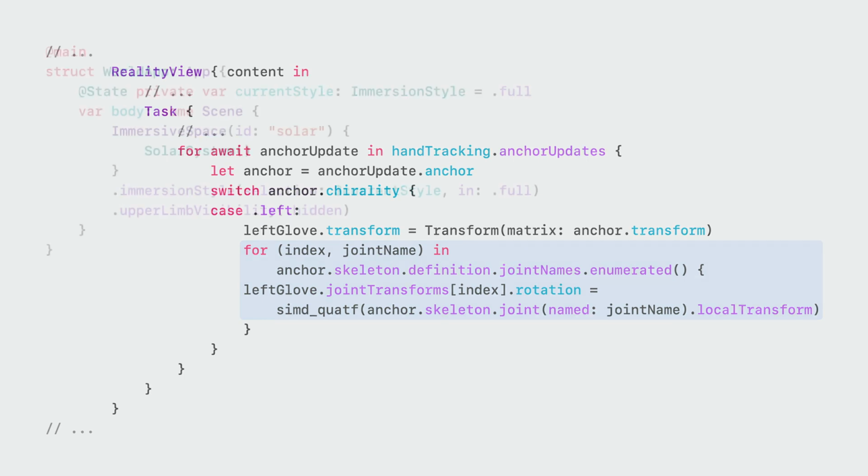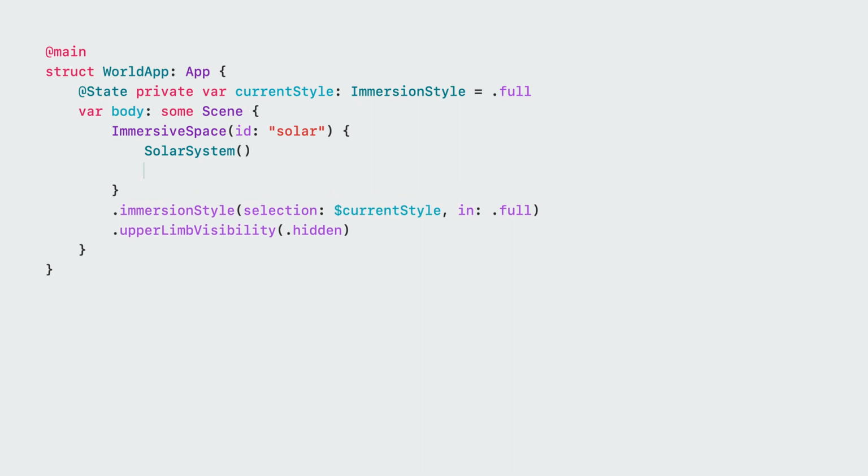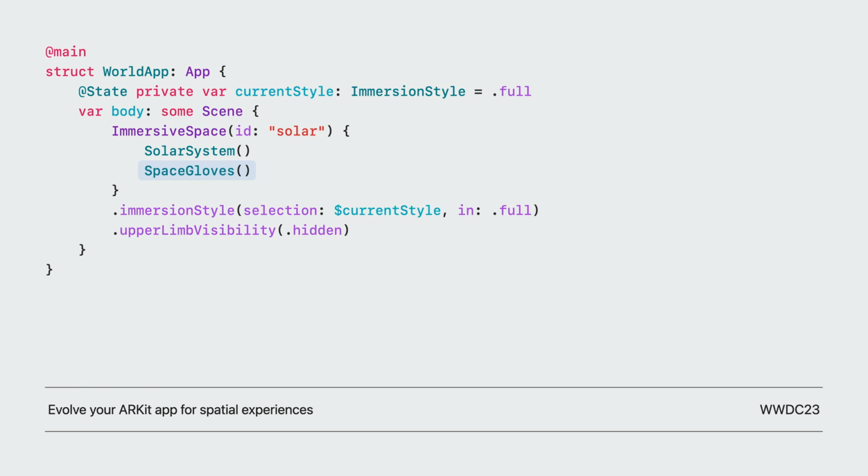So let's go back to where our space is defined. And make sure to include the Space Gloves view. That's all we need for virtual hands. For more ARKit customization and in-depth details, check out "Evolve Your ARKit App for Spatial Experiences." Now let's try these customizations out on device.